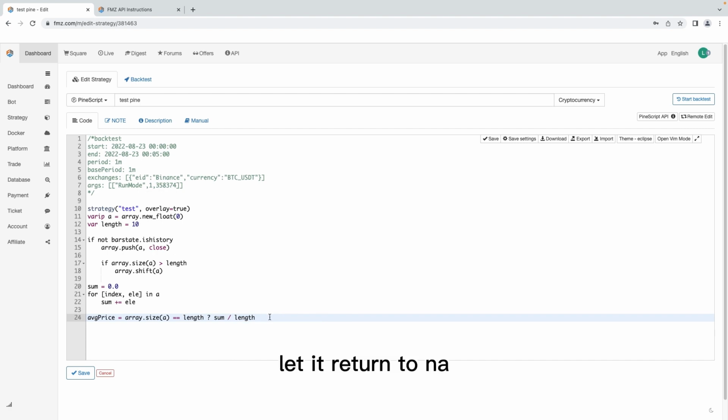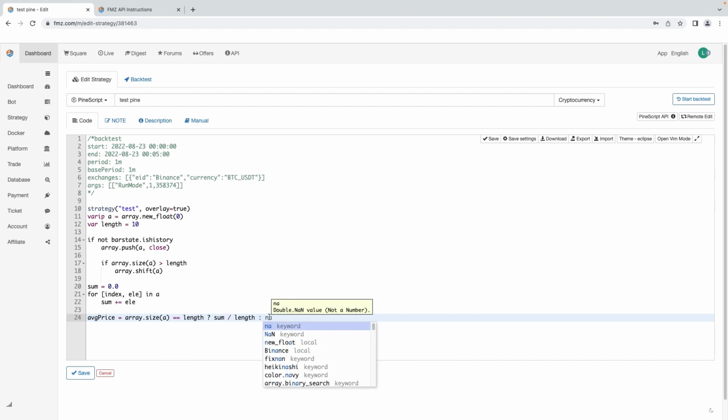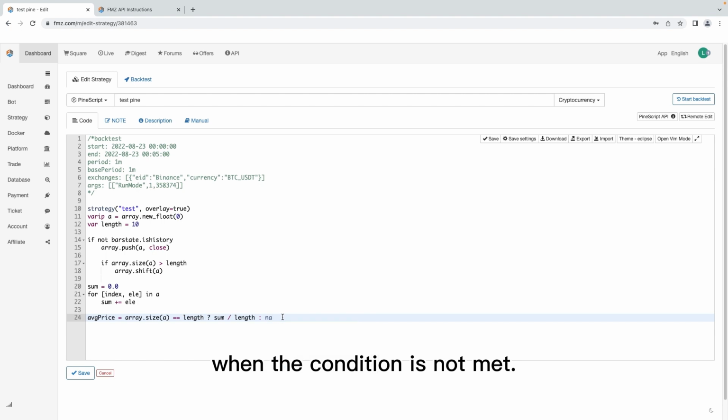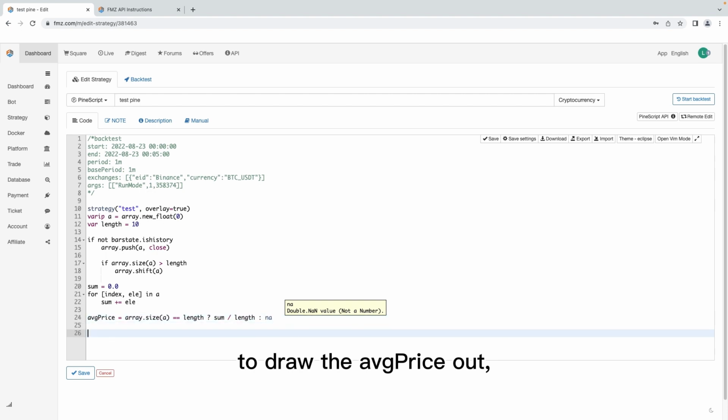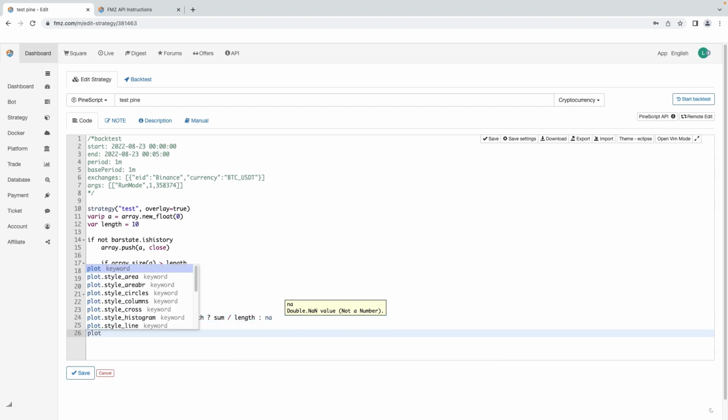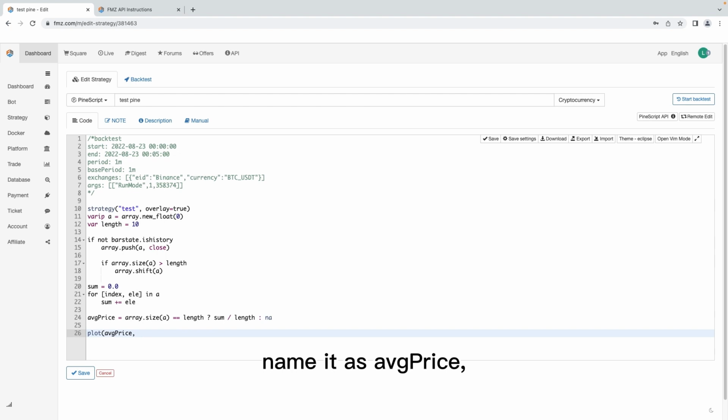Let it return to NA when the condition is not met. Then we use the plot function to draw the average price out. Name it as average price.